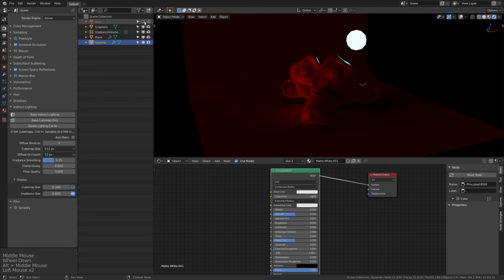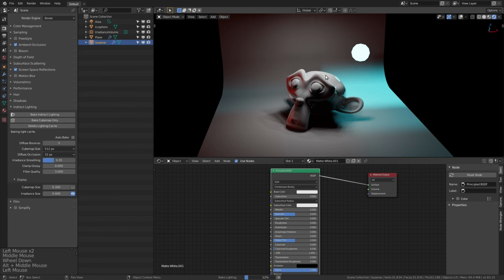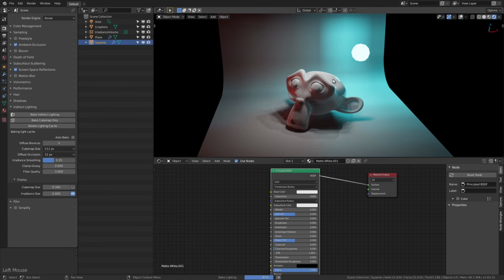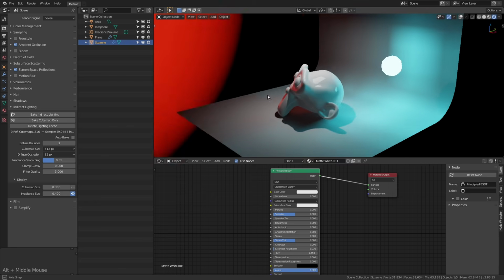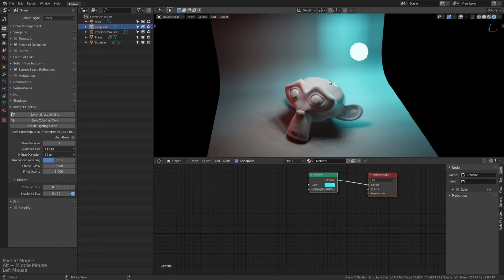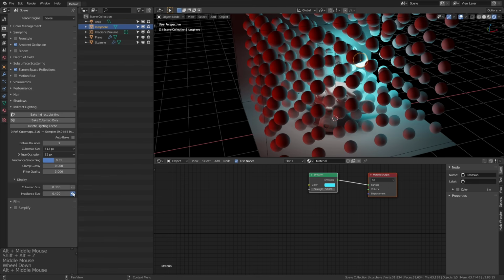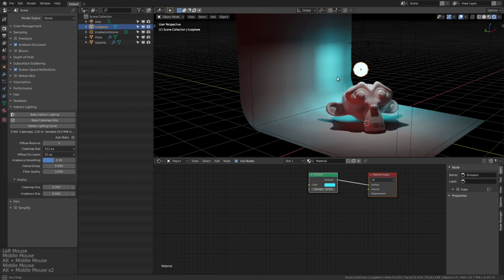So let's go back in and actually turn everything on now and rebake our indirect lighting. And now you can see we get lighting. We get red lighting from the side from our HDRI. We get blue lighting from our mesh light. Let me turn off the irradiance probes here, and we get lighting from the top.